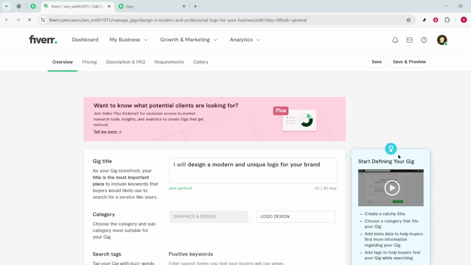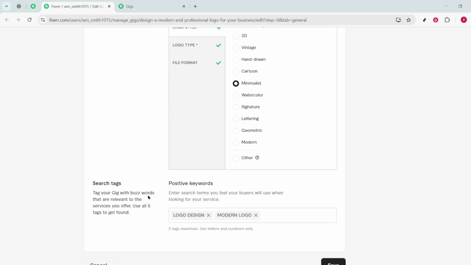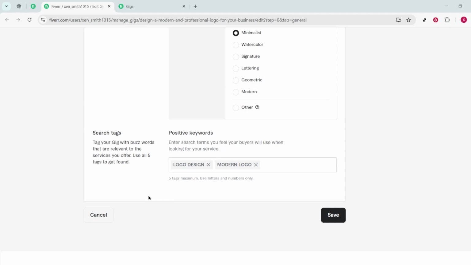Optimization is key. Begin by reviewing the overview of your gig. This includes your title, category, and the tags associated with it. Ensure everything accurately reflects the service you provide and is appealing to potential buyers.